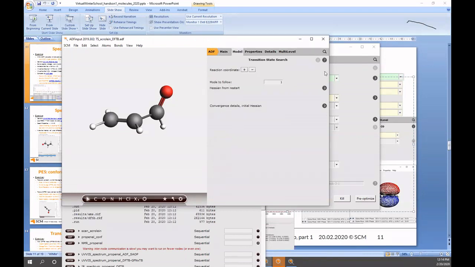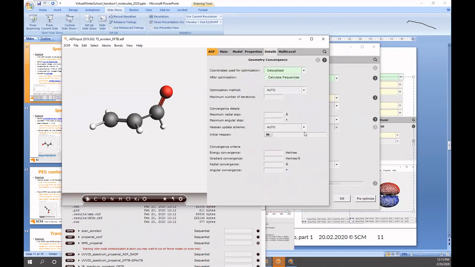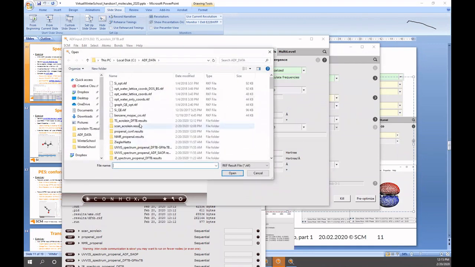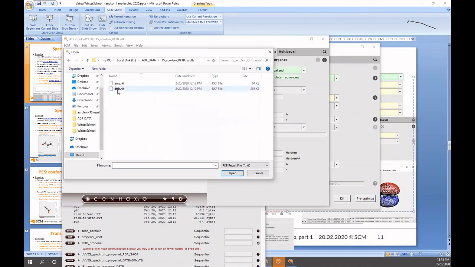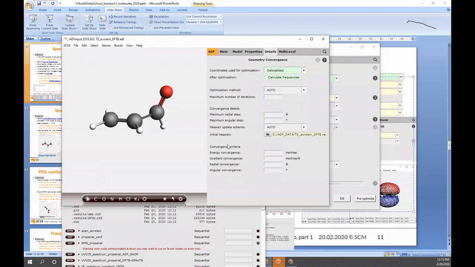And now in the transition state search detail window, it looks a little bit different as it did for DFTB. We have to click on one more time to get the initial hessian. And the initial hessian now, we see this little folder icon here. We can read it in from our previous calculation. So we search for previous calculation, TS DFTB, and we select dftb.rkf, from which we can read in the hessian.